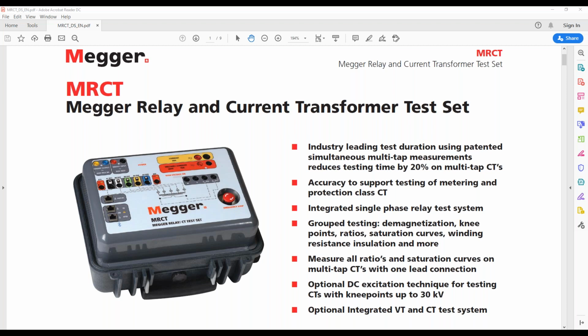So let's jump into the questions. The first one's going to be directed over at Dinesh. What voltage should we apply in order to test insulation resistance tests, such as high voltage to low voltage, high voltage to earth, and low voltage to earth?